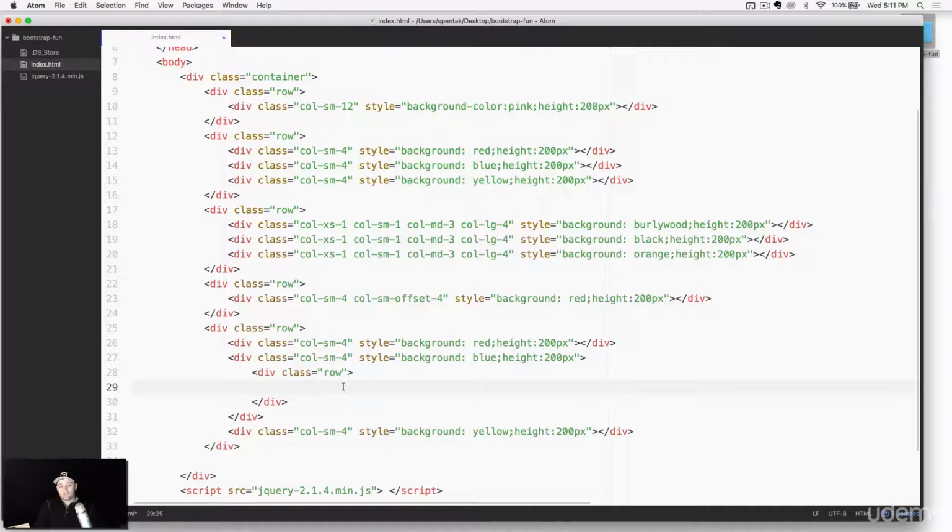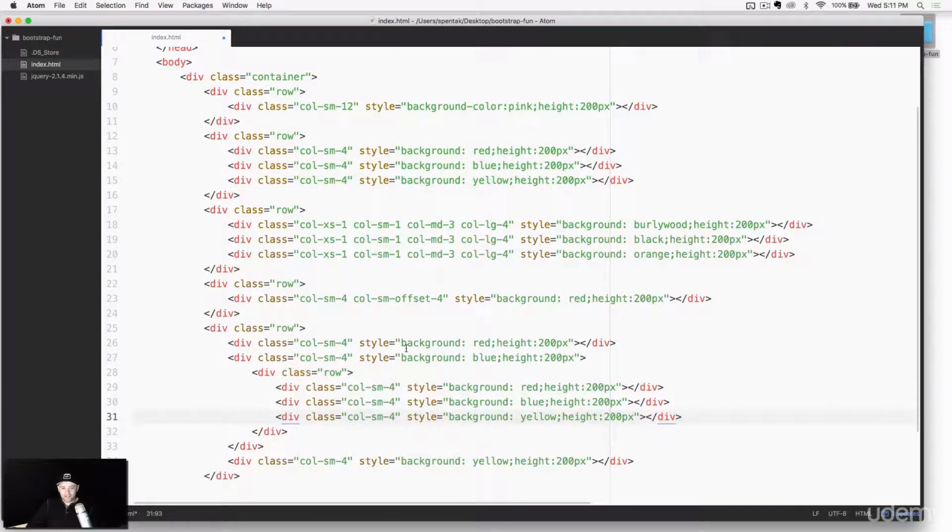So what I can do now is, now that I'm at 12 again, let's say I want 3 divs across it, okay? I can actually take this. This is really cool. I can take this, copy it, put it inside of this div here, okay? And here's 1, 2, and 3, red, blue, and yellow. Let's just change some different colors. Let's say pink, we'll say purple, and we'll say burlywood, okay?